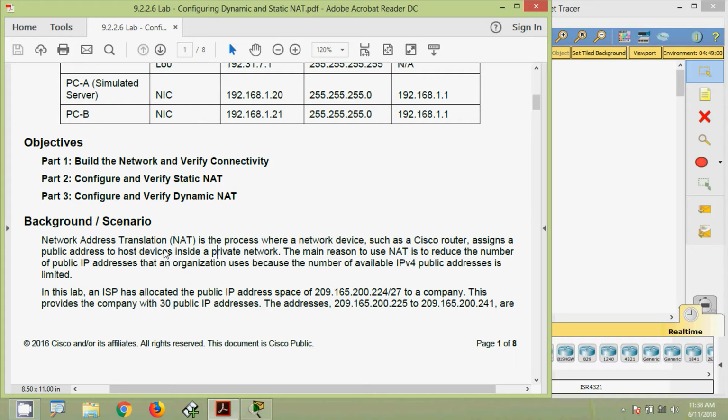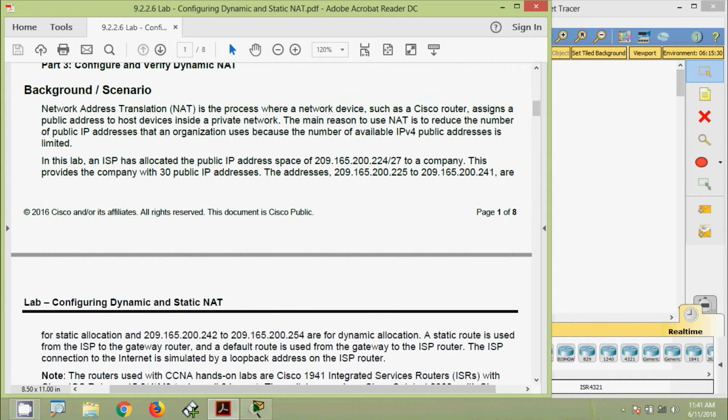Network address translation (NAT) is the process where a network device such as a Cisco router assigns a public address to host devices inside a private network. The main reason to use NAT is to reduce the number of public IP addresses that an organization uses because the number of available IPv4 public addresses is limited.